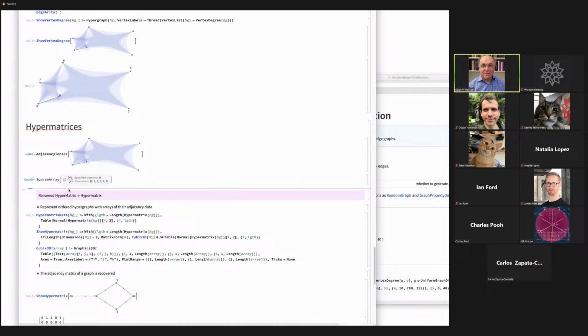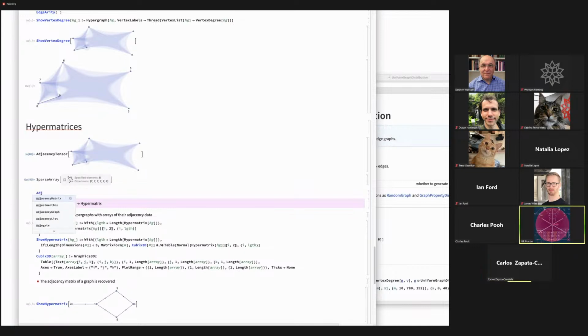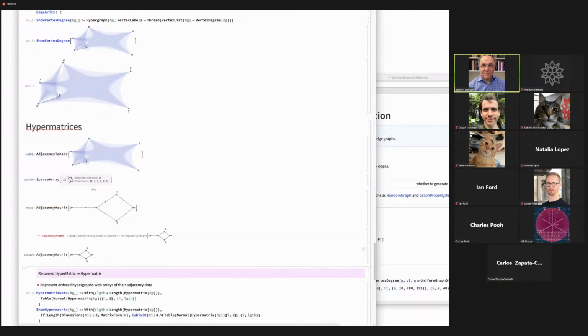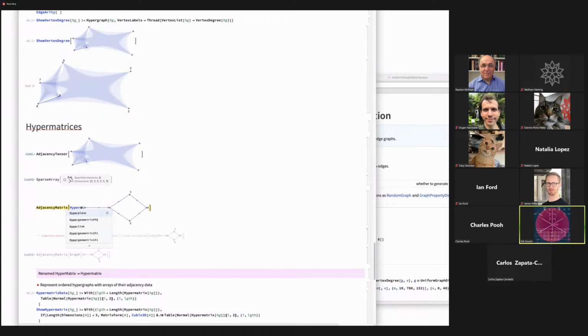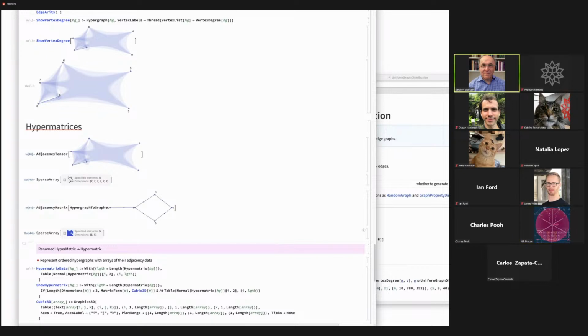Whereas adjacency matrix of a graph generally does not return a sparse array, correct? Well, it basically returns a list of those for each arity. Oh, hold on, I was talking about hypermatrix. Yeah, that's a hypergraph. Oh, it does return a sparse array. An adjacency matrix does return a sparse array. It's just a representation, right? Yeah, it's fine. It's good.